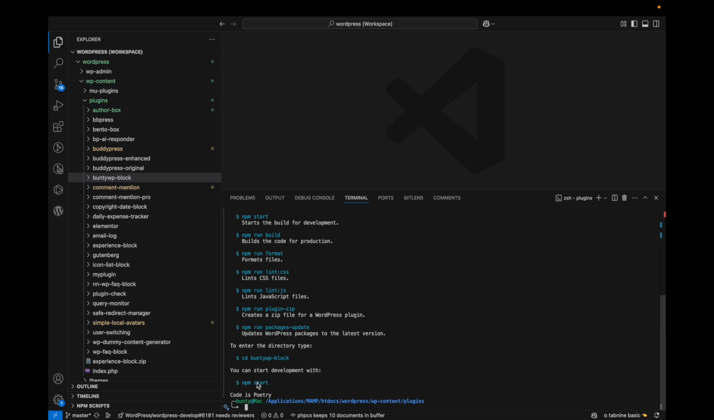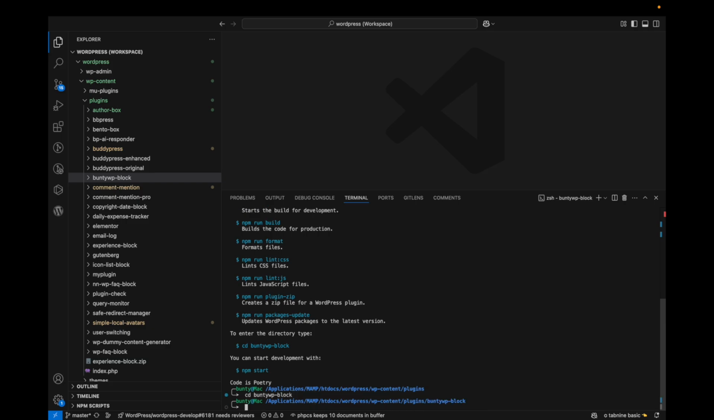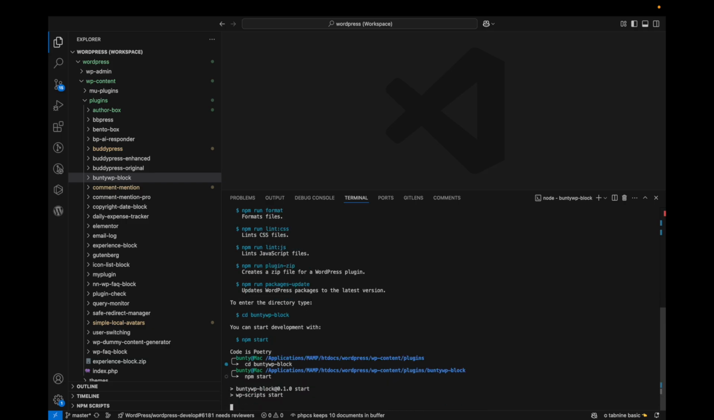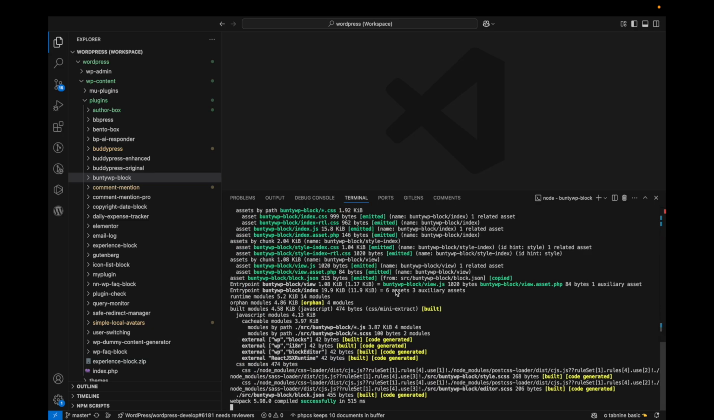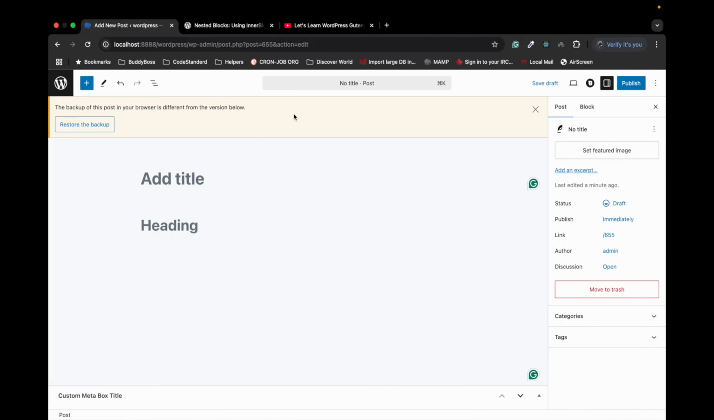So our block is ready. Let's go inside the block folder and start npm. This is the process of developing a block, which I have already explained in the playlist.